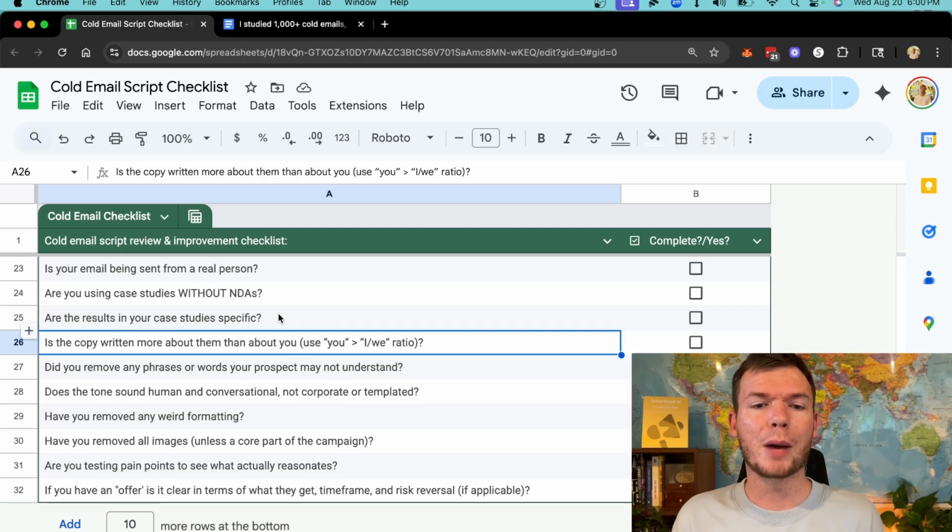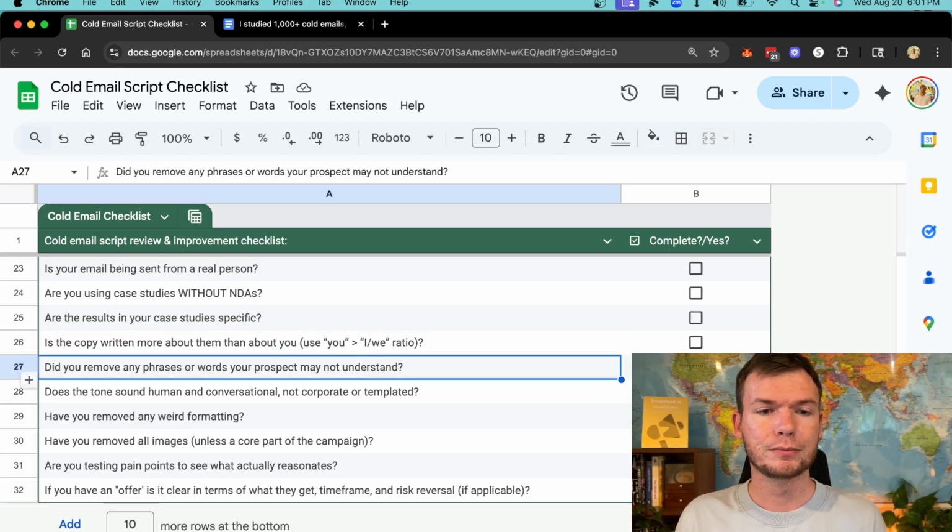26, is the copy more about them than you? Your prospect does not care about you, at least yet. They care about them. We want to hardly ever use I, me, my, we. We want it to be all about them. When I go through my copy, I try to use you more than I, way more. So make sure to review it and check that out.